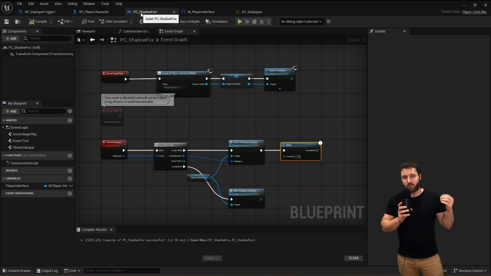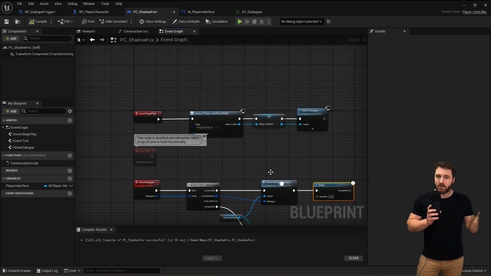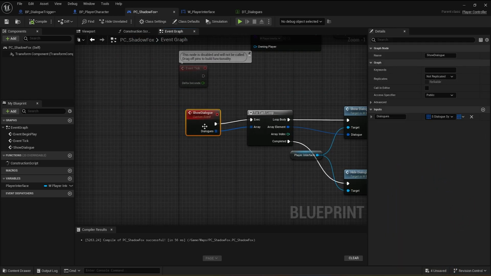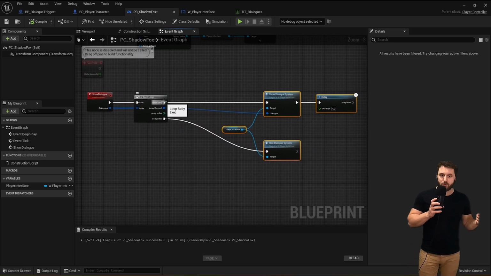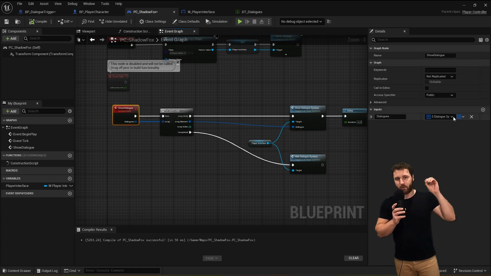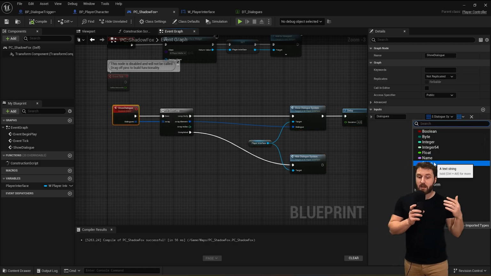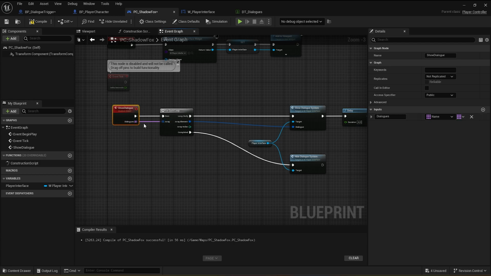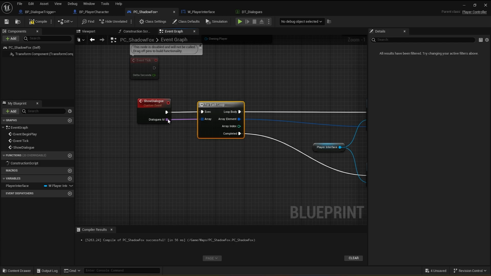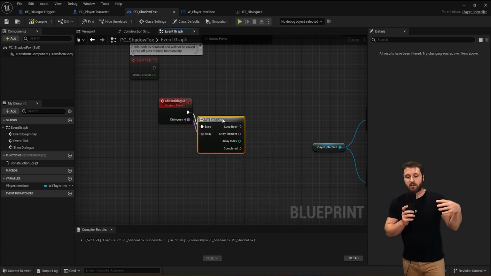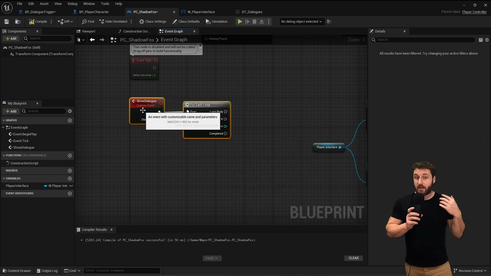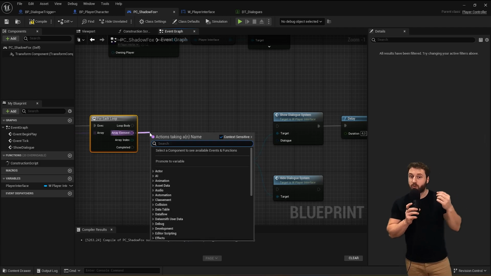Now let's update our function to use that data table. First, it will be in our player controller. We will change the input from a structure array to a name array, which will contain the row names from the data table. We can now use the get data table row and use that row name to access our structure.